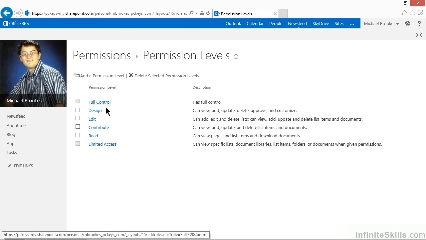What we are now seeing are all of the different permission levels that have been defined on this site. In this case, it's a My Site, and they have not been customized at all. So these are kind of the defaults that you'll see in almost every instance of SharePoint. Full control is just that. That means this person would have all 33 permissions and they could do anything and everything they wanted to on a site. This is an administrator, a full administrator.